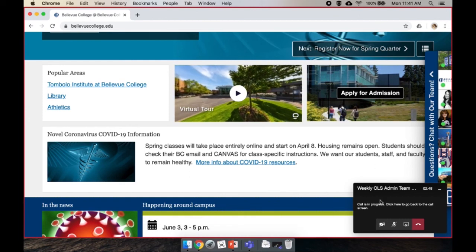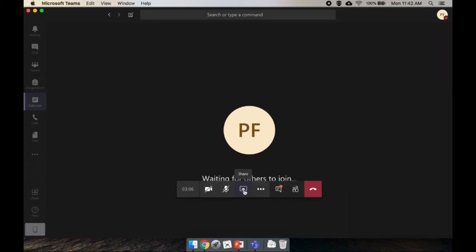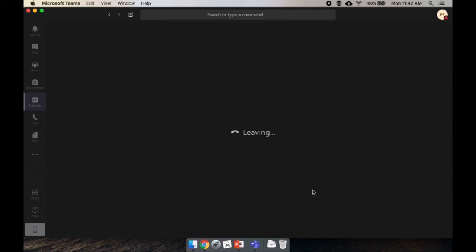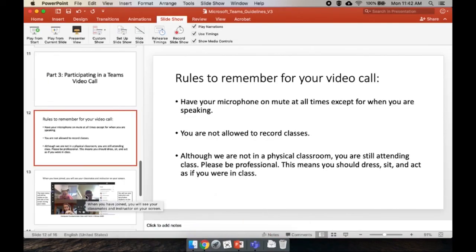And once you're done presenting, simply click on the icon here, which is the meeting video call. It will bring it back up, and when you're done sharing your screen to the class, simply click on the screen icon again. Now it says stop sharing with an X, so click on that. And that will end the screen share option. And once you're done with class, simply hang up.